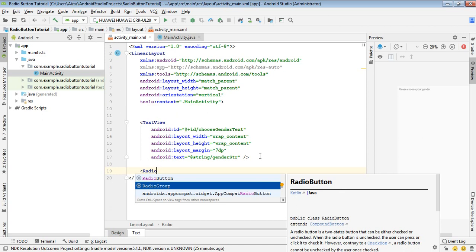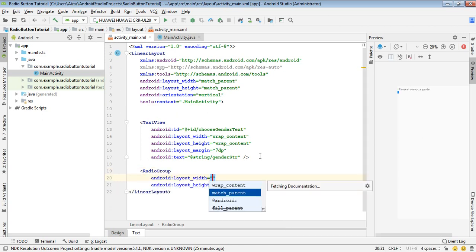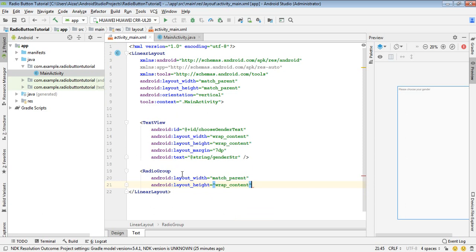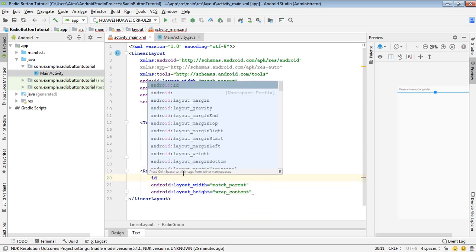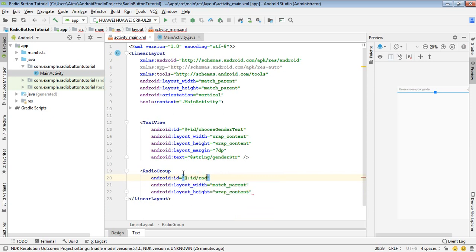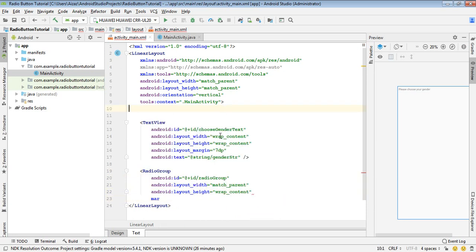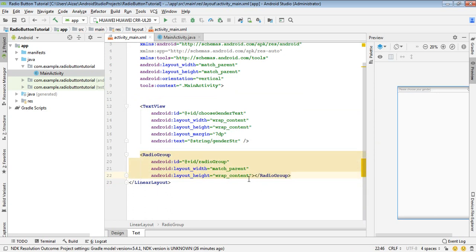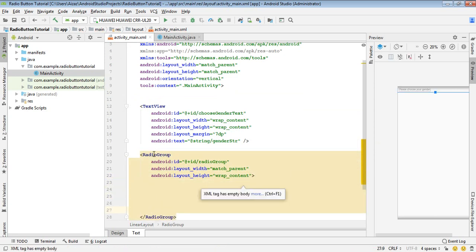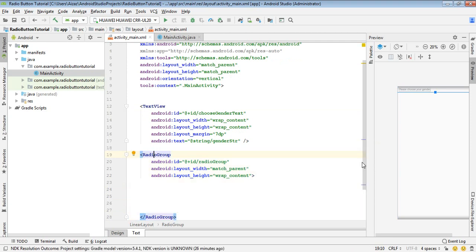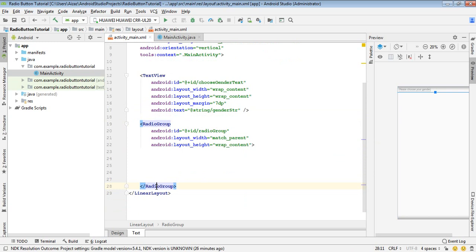So first we will create our radio group, and I can give a width of match parent, and a height of wrap content, and the id I'm giving it is radio group. After this I could give it some margin, but I don't need margin for this. I just close it here, and you see that here I started my radio group, and here my radio group is finishing.